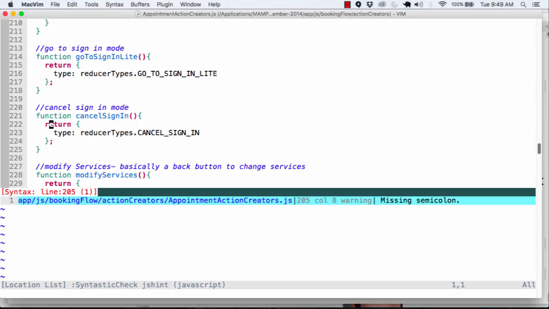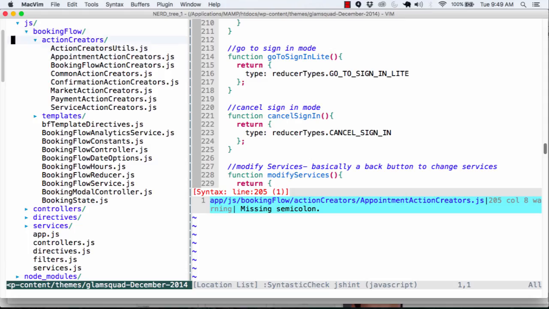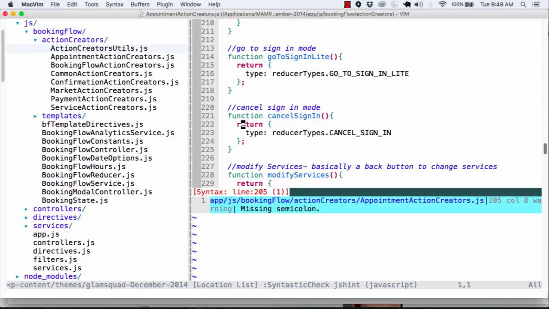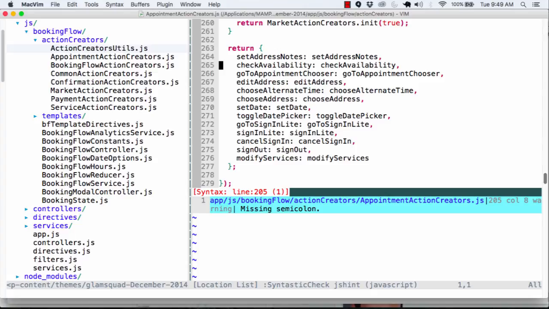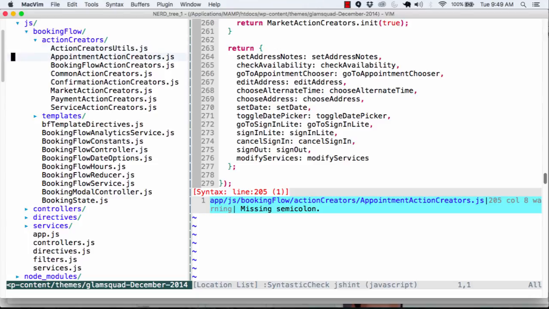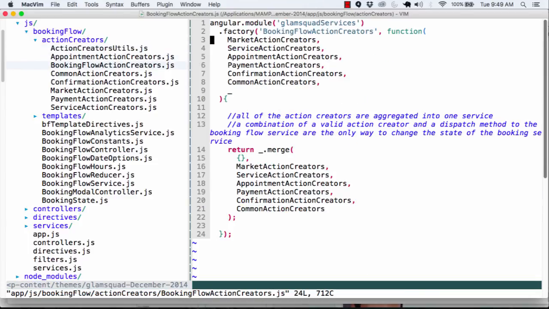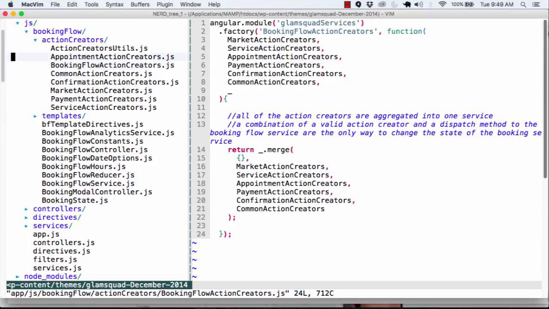You'll see action creators that look like this, and there's a number of action creator files because there's a lot of stuff that's going on in this process, and all of them look similar. They all basically export what they want to expose, and they're really all aggregated in this booking flow action creators, which takes all of these and just merges them together. So, although you could send a type directly, it's a little bit nicer to keep track of things, even with simple actions, like we saw here, to actually do it through these booking flow actions.